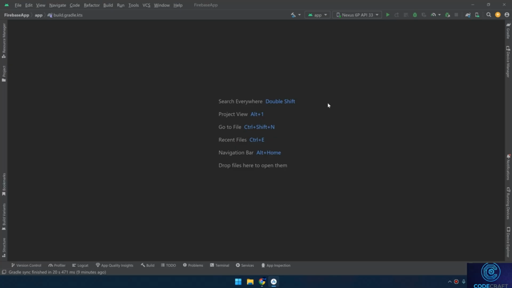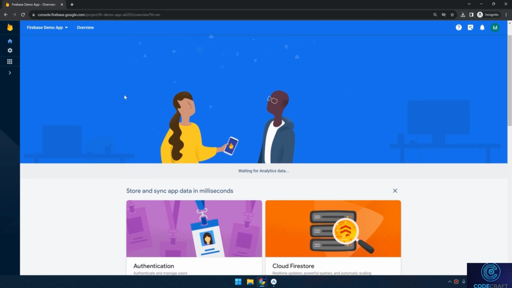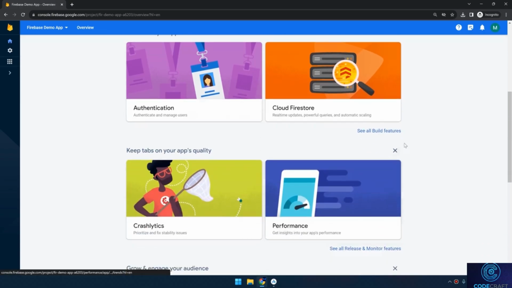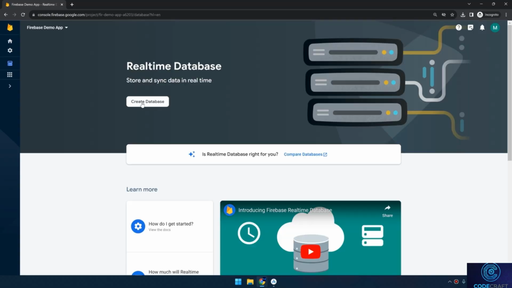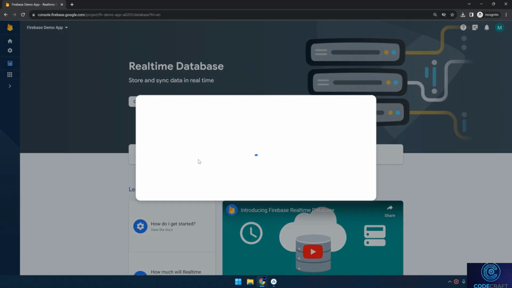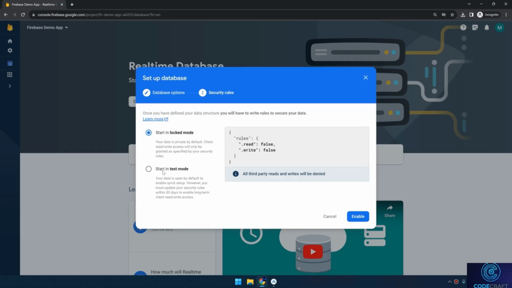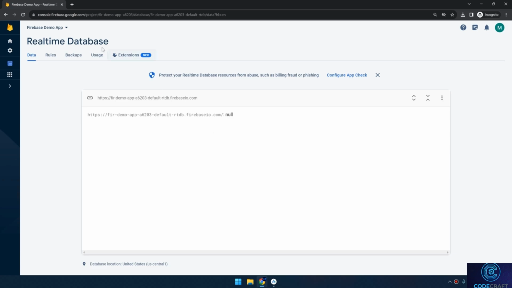To start using Firebase real-time databases, we need to add its dependency. So let's go to the Firebase demo app on console.firebase.google.com, see all build features, and here I need to enable Realtime Database. Then I need to click on the Create Database button, keep the database location as default, and I'll start in test mode. This mode is good for getting started with mobile and web client libraries, but allows anyone to read and overwrite your data. Click enable, and this is our real-time database.